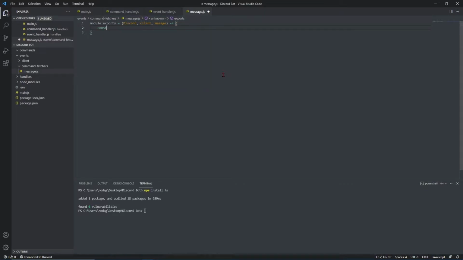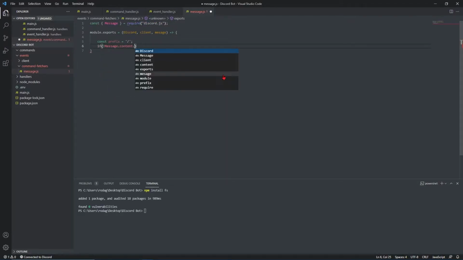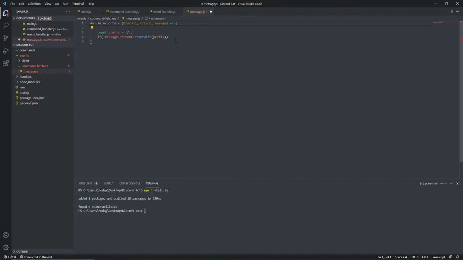So const, I'm just gonna indent it again. Okay, const prefix is equal to, you can put anything in here. I like to put the slash, that's my favorite prefix. So if the message does not start with prefix, oh, not capital message. Okay, there you go. My bad. It has to be lowercase.